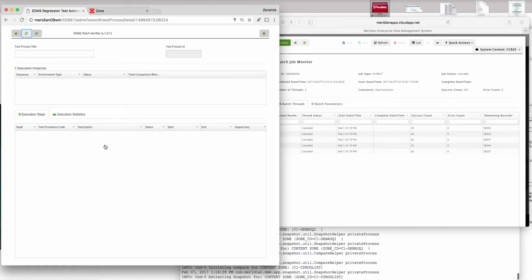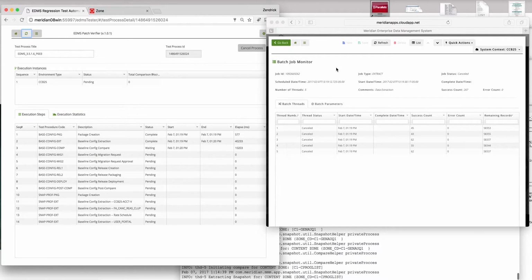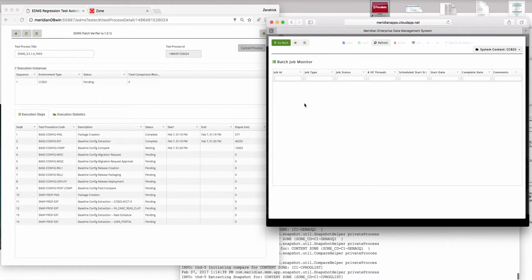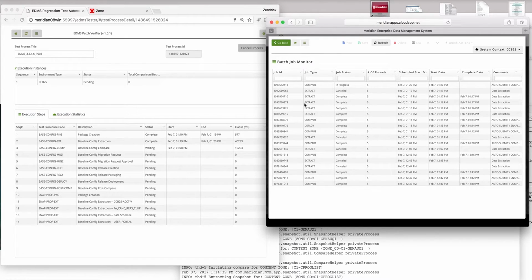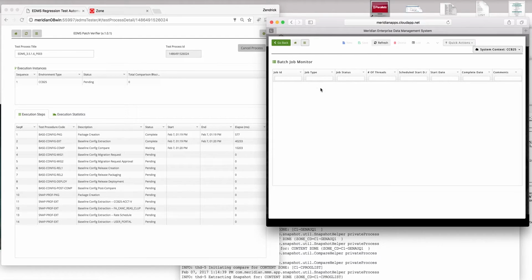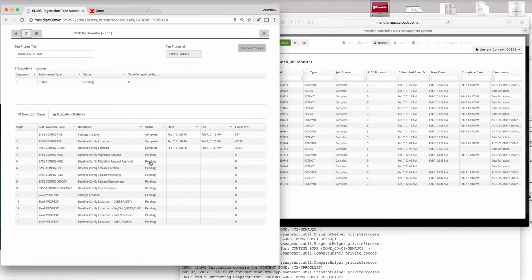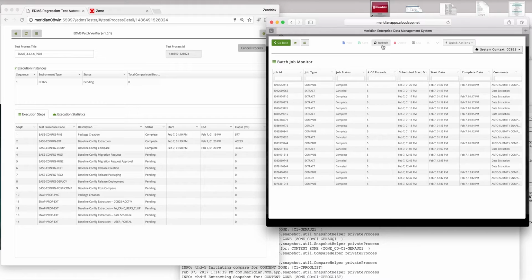So the system is now doing its baseline compare. As a result of that compare, what we would have over here is a batch job monitor. As part of the batch job monitor, you would see that the compare is now moving towards completion. And now it's complete. Probably one of the most exciting features here is that there's no discrepancies between this run and the last run.